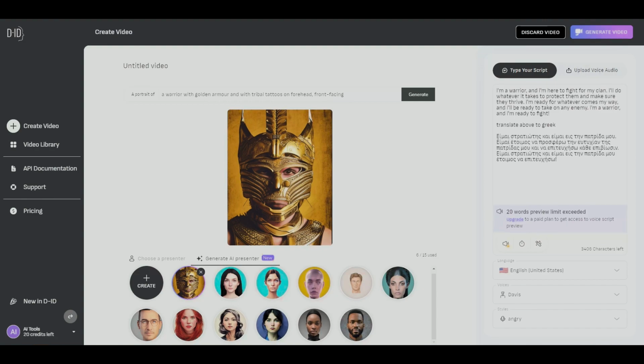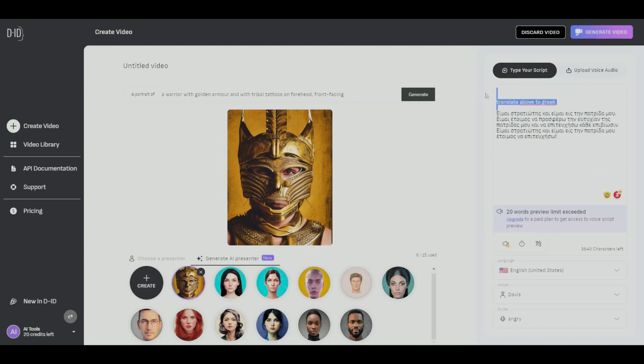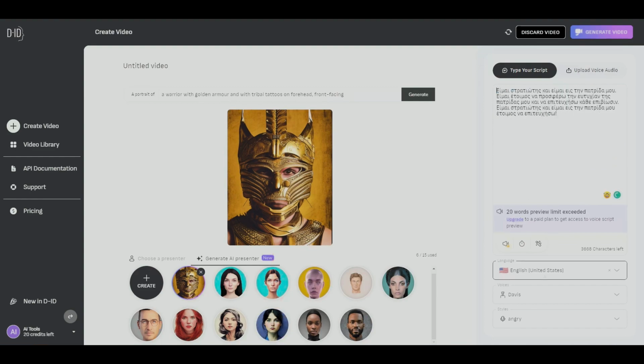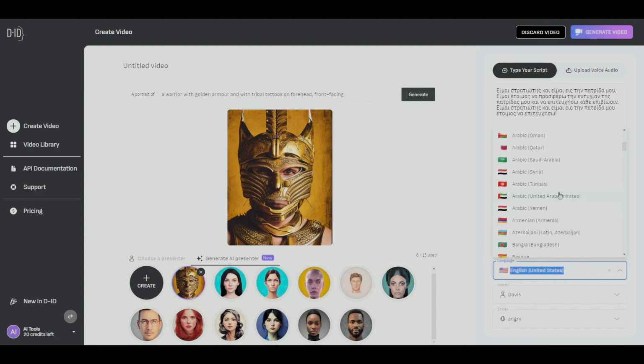As you can see, we've created a prompt and it's managed to translate this into Greek. And then what we will do is, let's say we choose to add the voiceover in Greek. We can easily do that. I'm gonna go ahead and remove this first. There we go. Now let's change this to Greek.